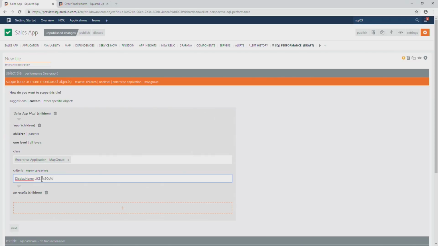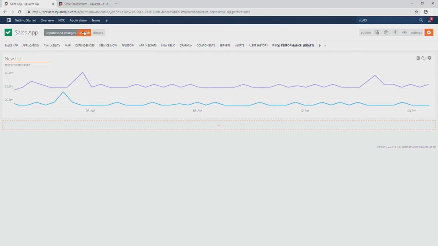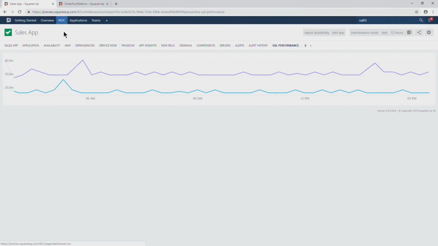Any component group in any application map that has the name SQL in it means that hopefully it will contain some SQL databases, and then I can show some data. So that's still working for this sales app. That's cool. That's great. So that's the performance of my SQL databases.